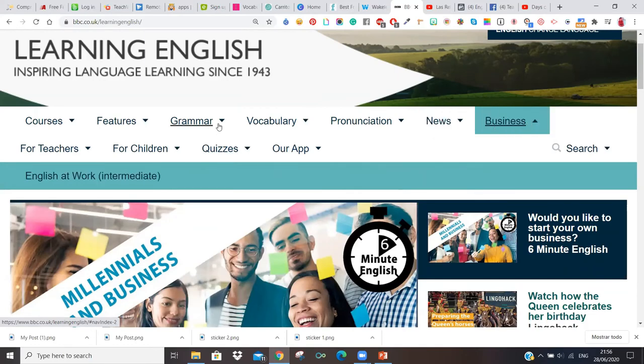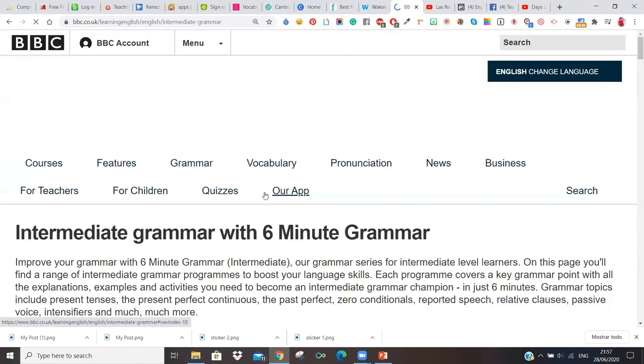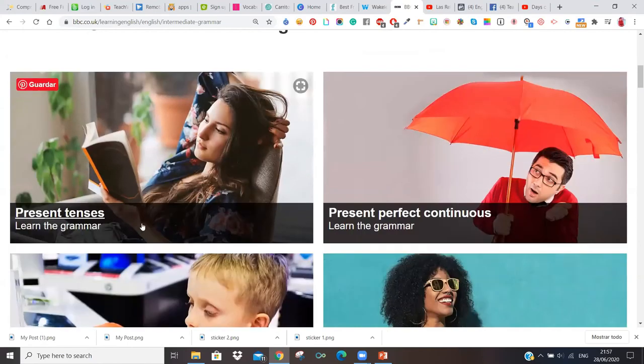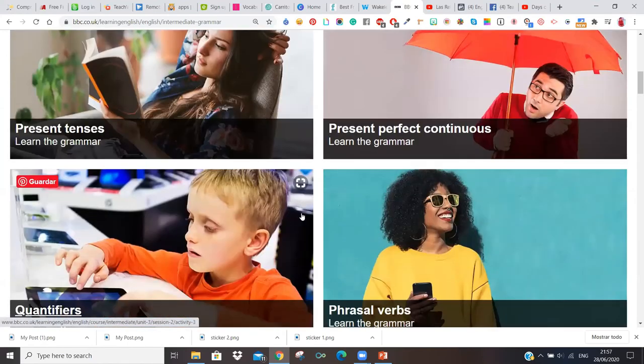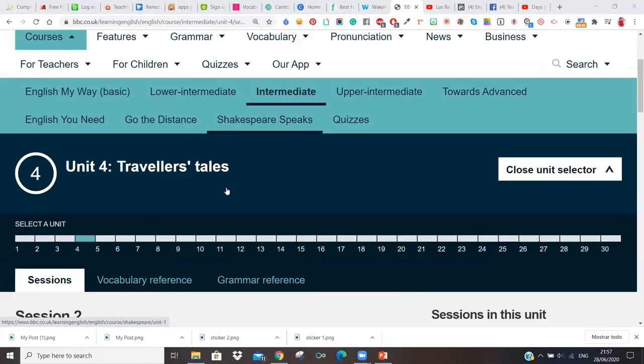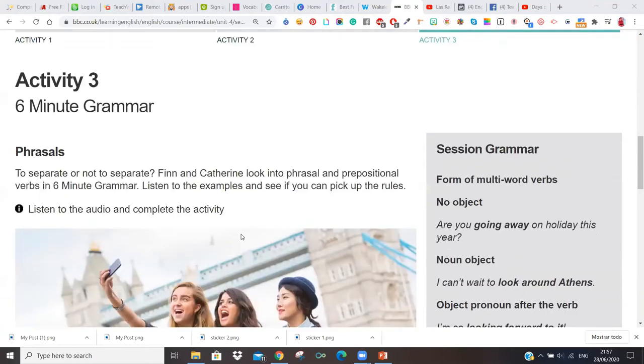Okay, so for example, if I want to check my grammar, intermediate is a podcast because it says 6 minute grammar, and you choose when you want to check phrasal verbs. No, I'm obsessed with phrasal verbs because I think I need to study phrasal verbs every day. Look. They give you the unit, okay? In this session, they're going to talk about break up, break down, get up, make out, they're mobile, okay? You choose the one you want.